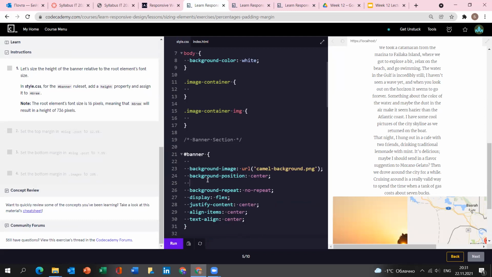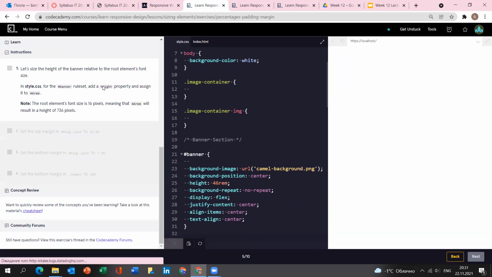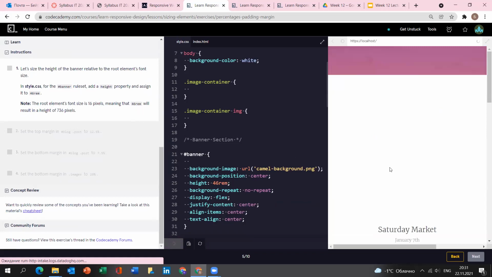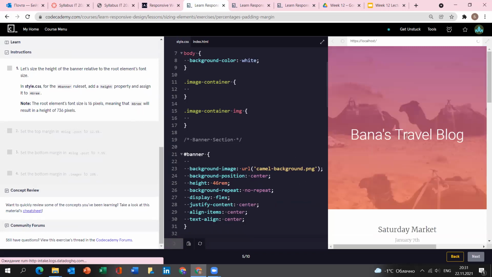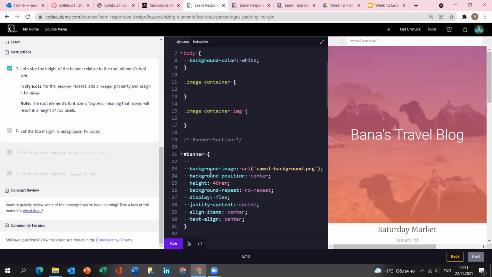Here I will just quickly go through height. So what happened with that? You see, guys, the banner's height became larger. Why? Because we said 46 times relative larger.